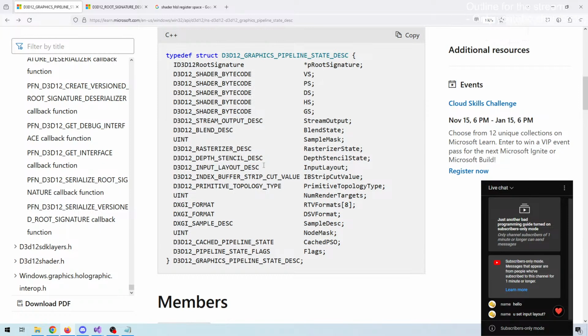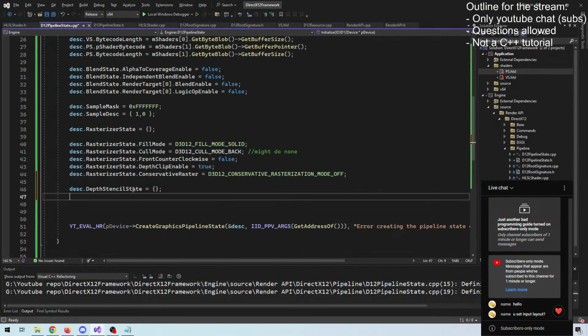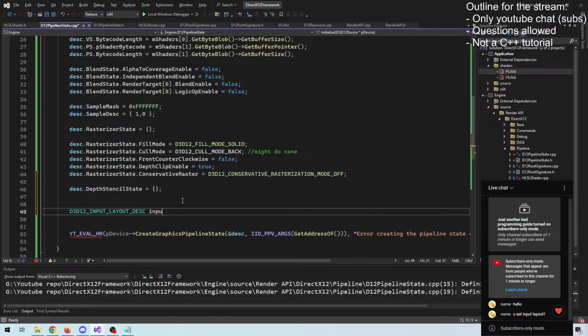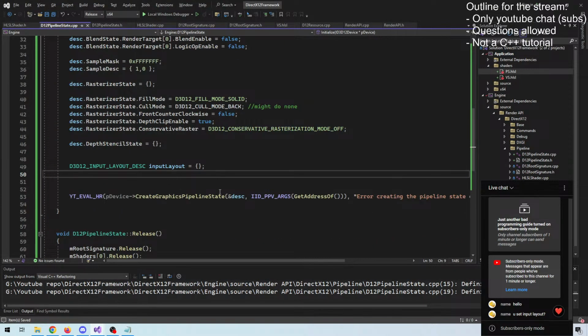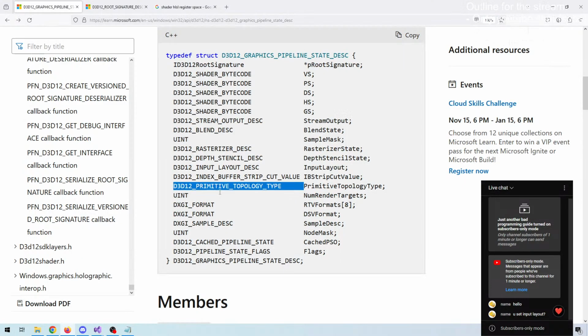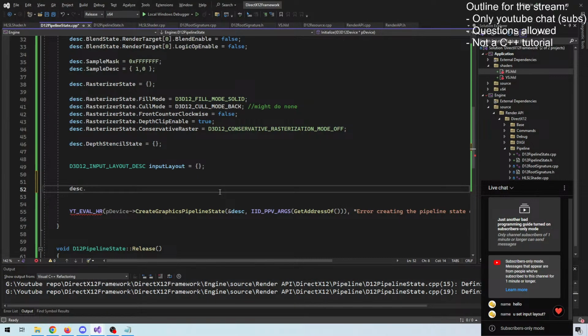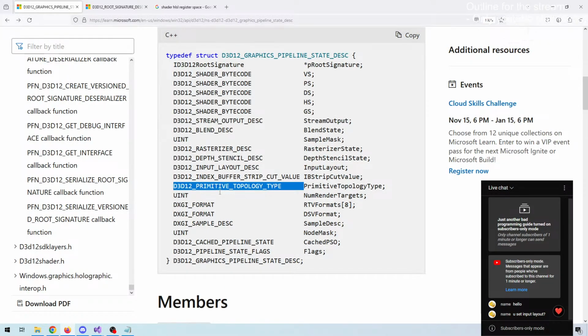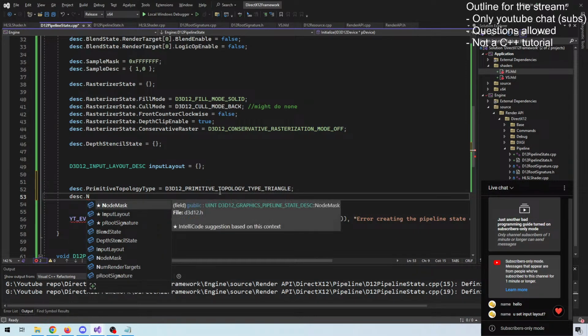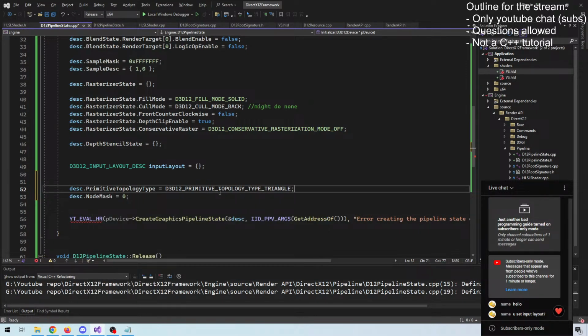Now we're getting to the input layout. Input layout, that's the one that I wanted to do a wrapper around. Let's see. We will wait a bit with that. We want to set the primitive topology. We will be doing triangles. We will do the number of render targets, node mask 0. That will be later on.